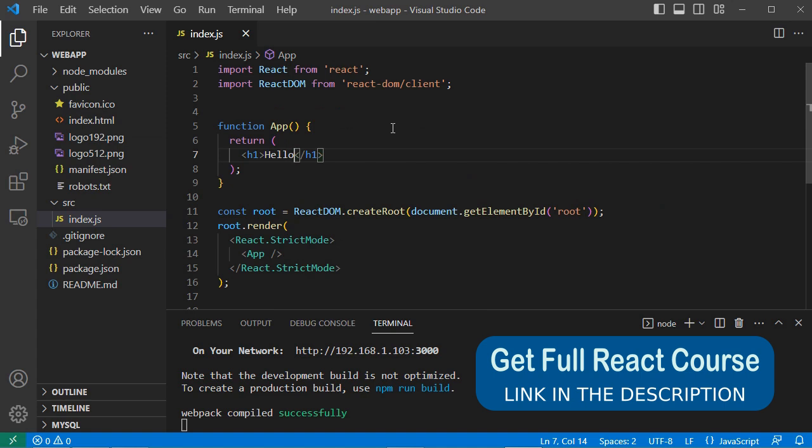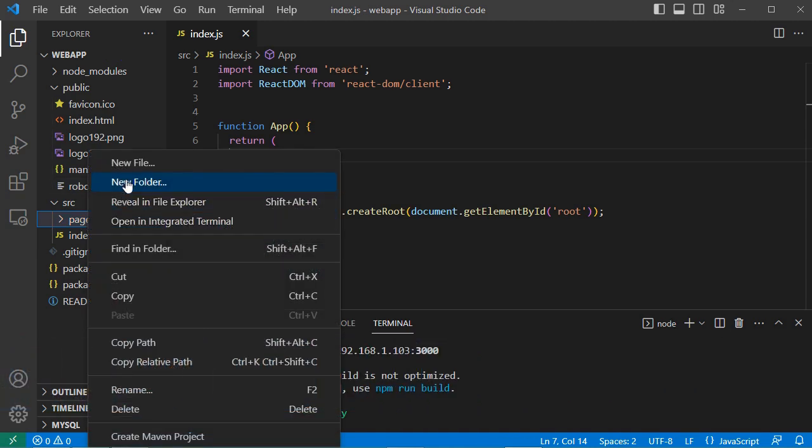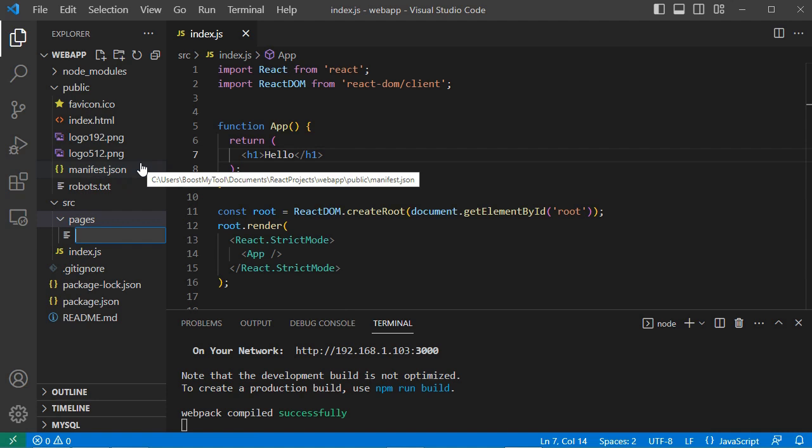So we can create a new file, and inside this file we can create two components. So here let's create a new folder in the source folder. Let's call it, for example, pages. You can call it components if you want. Then in the pages folder, let's create a new JavaScript file. So let's call it layout.js.